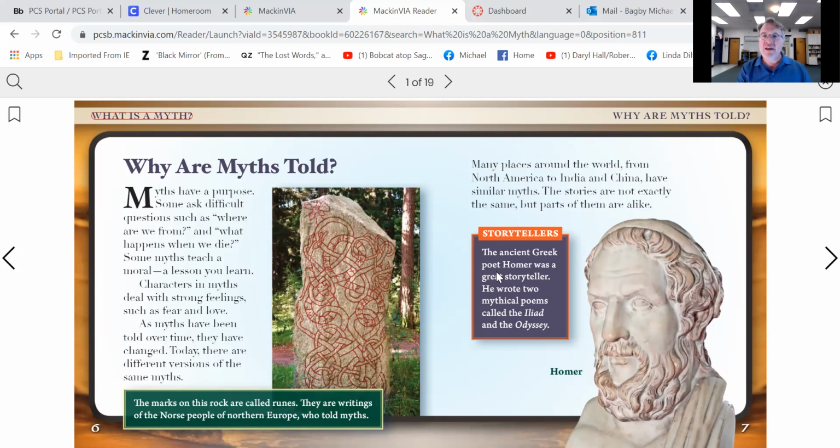The ancient Greek poet Homer was a great storyteller. He wrote two mythical poems called the Iliad and the Odyssey. The Odyssey is what got me to fall in love with myths when I read that in 7th grade.